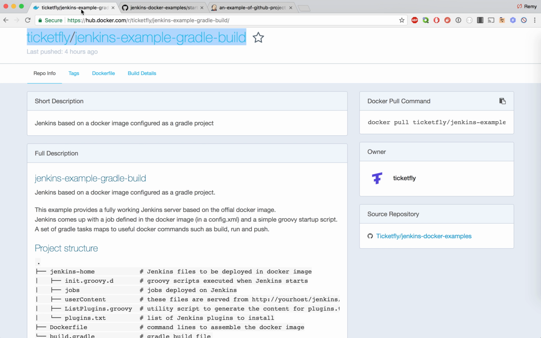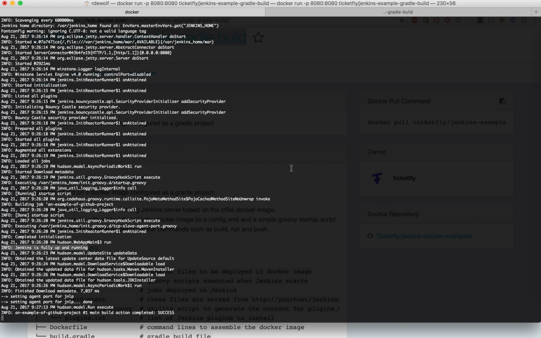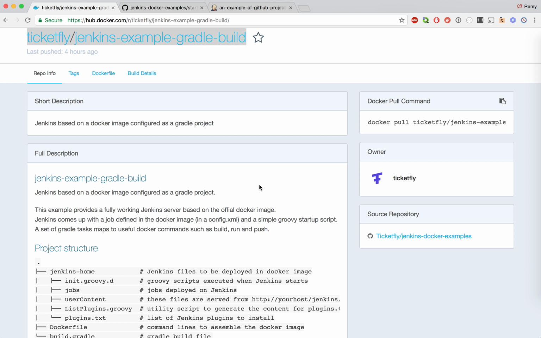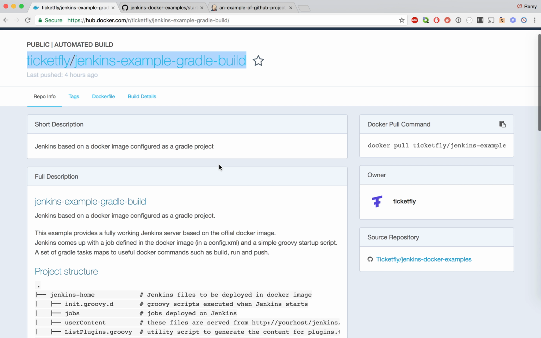So that's it. As you can see in that demo, it's very fast to get Jenkins up and running. It's just a simple Docker run command, and in a few minutes, you should be able to have your Jenkins up and running, and you should be able to make some changes on the startup script, on the configuration of the job, and test it locally using Docker command.